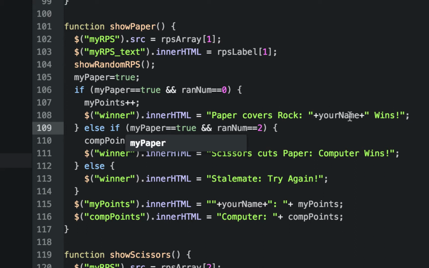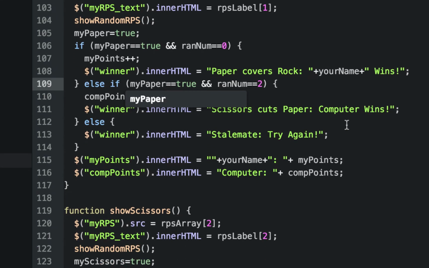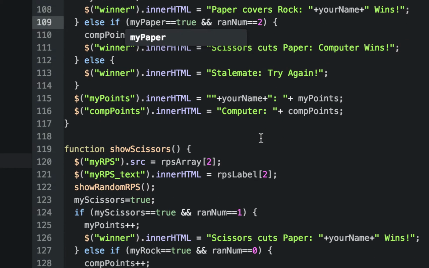It was just easier because I could always keep my name in the winner part, because that's the way it's set up, so that you win first and then the computer wins. So paper covers rock, and then scissors cuts paper, and that's the way the paper one works. And everything else should be the same. The stalemate will be the same. So that's the only thing that changes there.